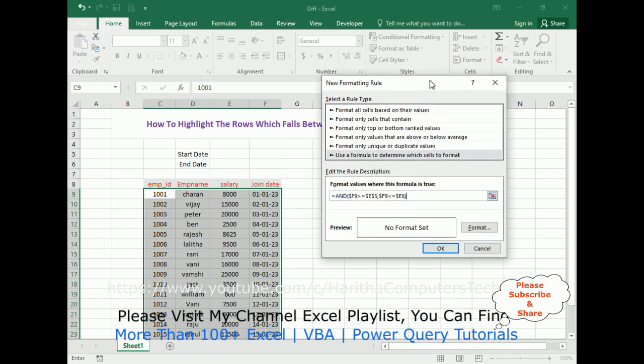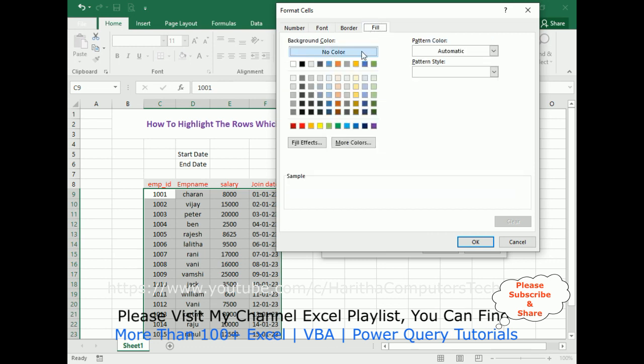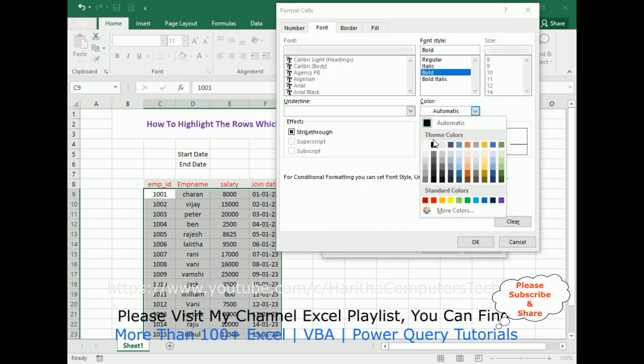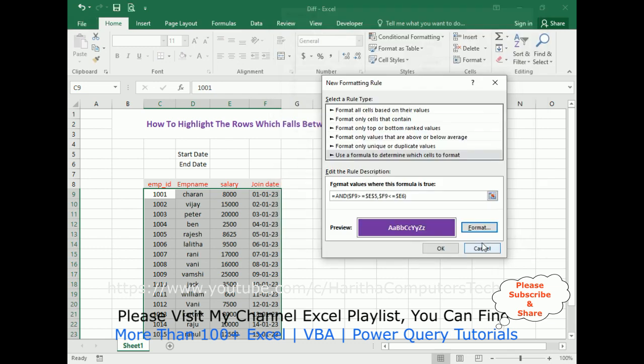Expand this small window. Now let's add the format colors. First I am formatting the cell with a purple color and the font color bold. I am adding white color. When I click OK, notice this is the preview. We will get the output: these colors will appear in these cells. Click OK.